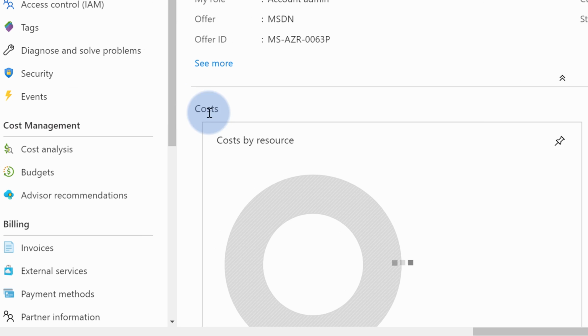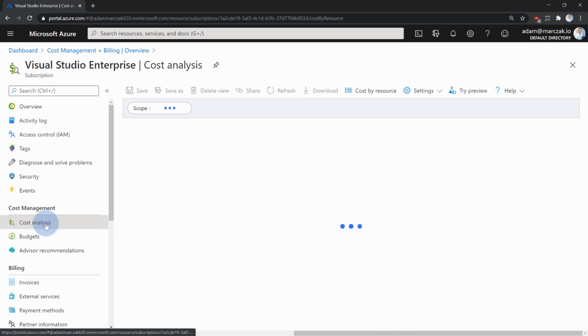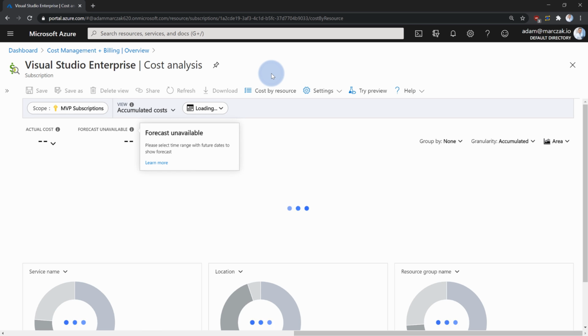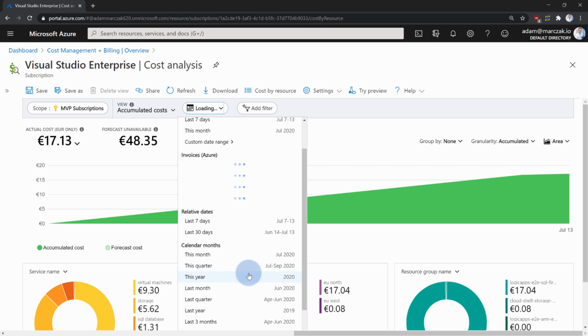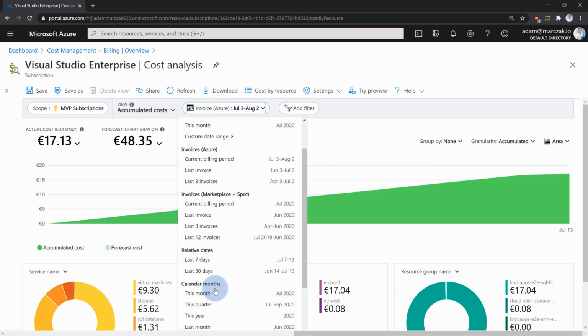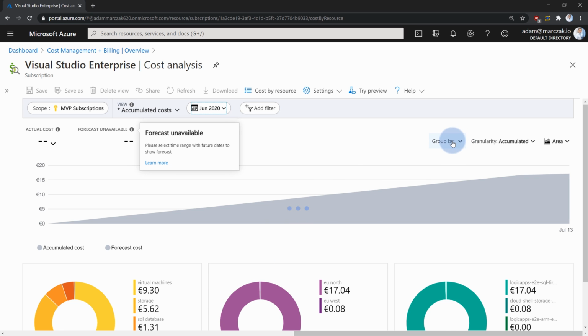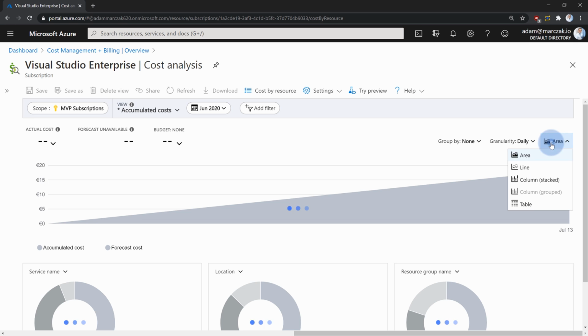Now on the left-hand side panel, I will select cost analysis. And this will open a new window, which will allow me to analyze the cost of my own Azure subscription for the previous months and previous days. As an example, I will use a last month data to show you the costs. Let me scroll down here, select last month. I will change the granularity to daily and change the area chart to column chart.